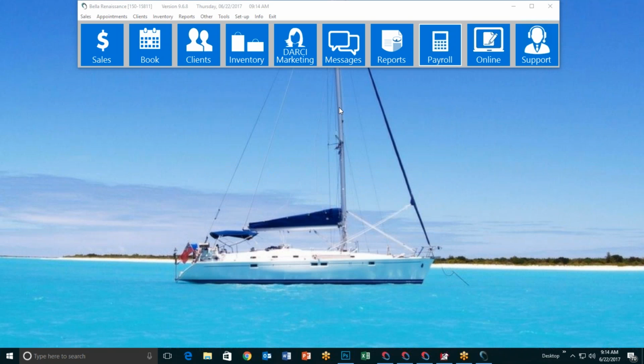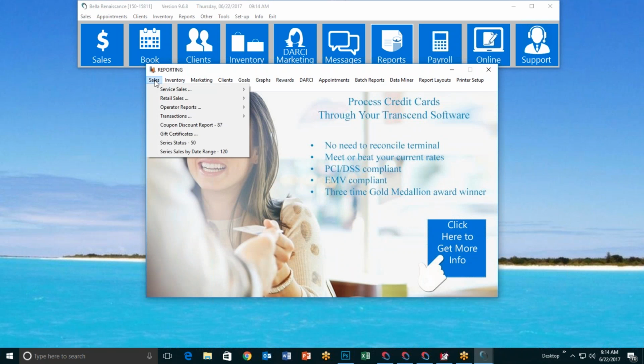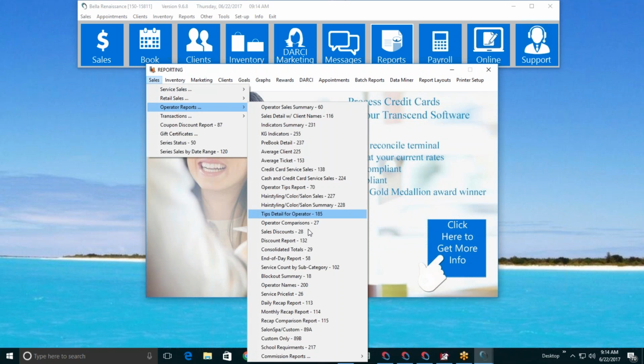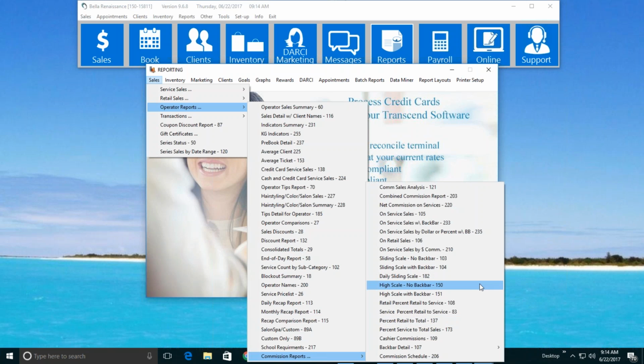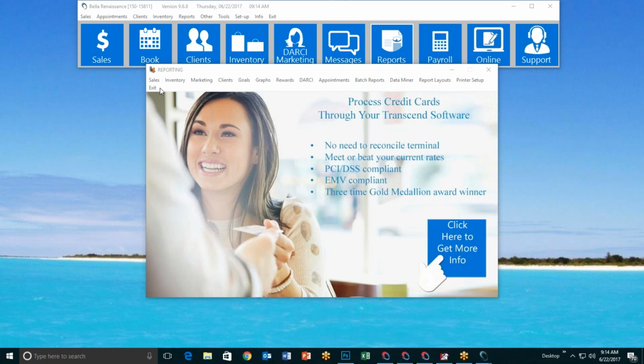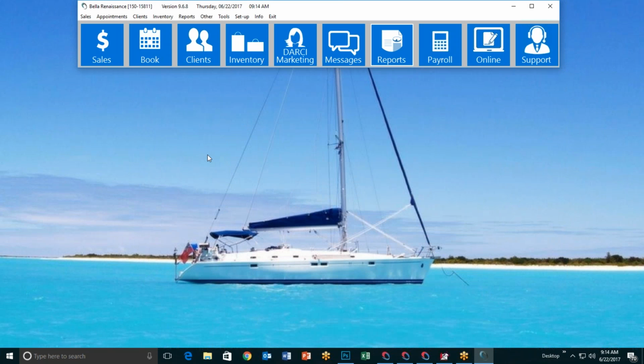Then again, after you've set up their commissions, you're able to go into reports, sales, operator reports, commission reports. If you did a standard percentage, commission sales analysis is a great report to run, or combined commission, or net commission, or on service sales with back bar. If you did a dollar amount, then you're going to want this report on service sales by dollar or percentage, etc. So again, depending on what commission types you set up for your staff, that's going to determine what reports you run.